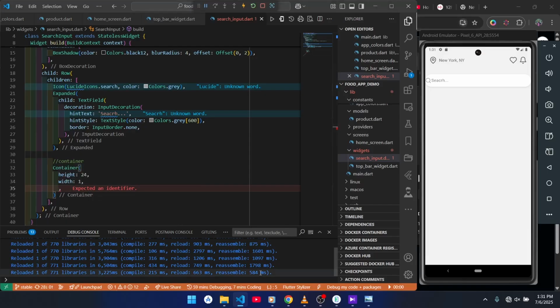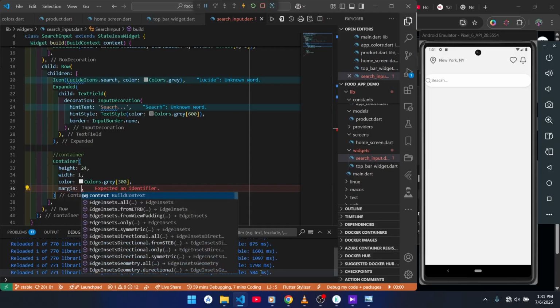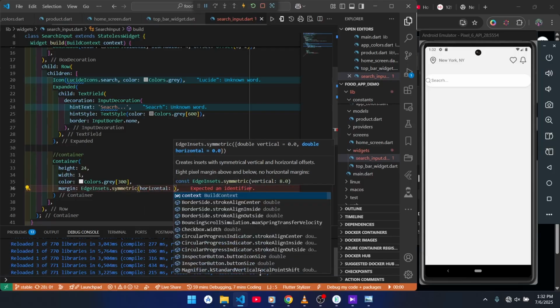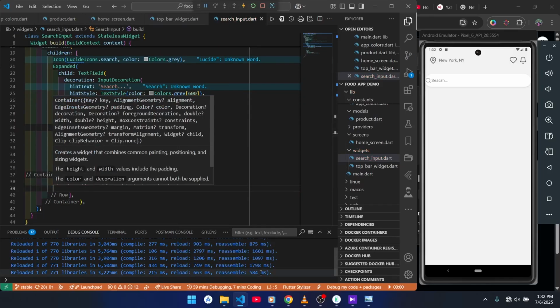Then here, the next thing we're going to give it is the color. So we say color, then we say Colors.gray. And I regret, I should have put these colors in the constants. I'm going back on my words here. Then we give it a margin. So margin, then we say EdgeInsets.symmetric. Then we give it horizontal, then we give it 12. Okay, give it a margin. Then we can come out here.